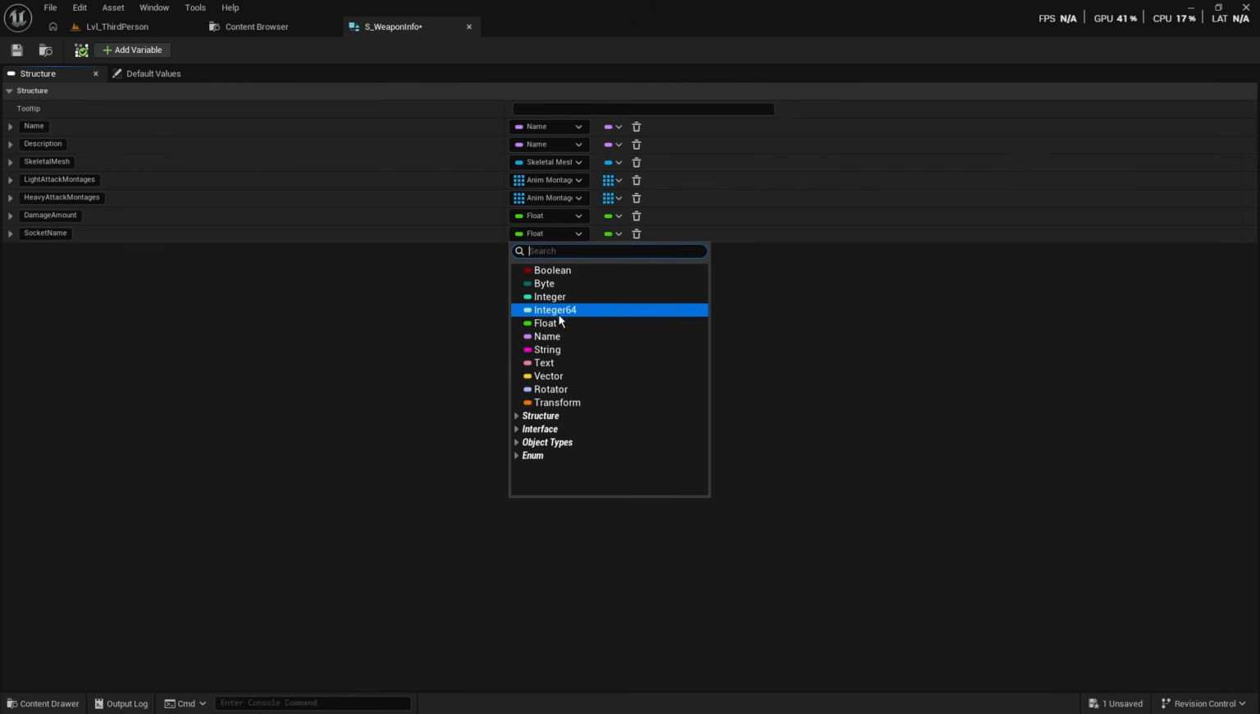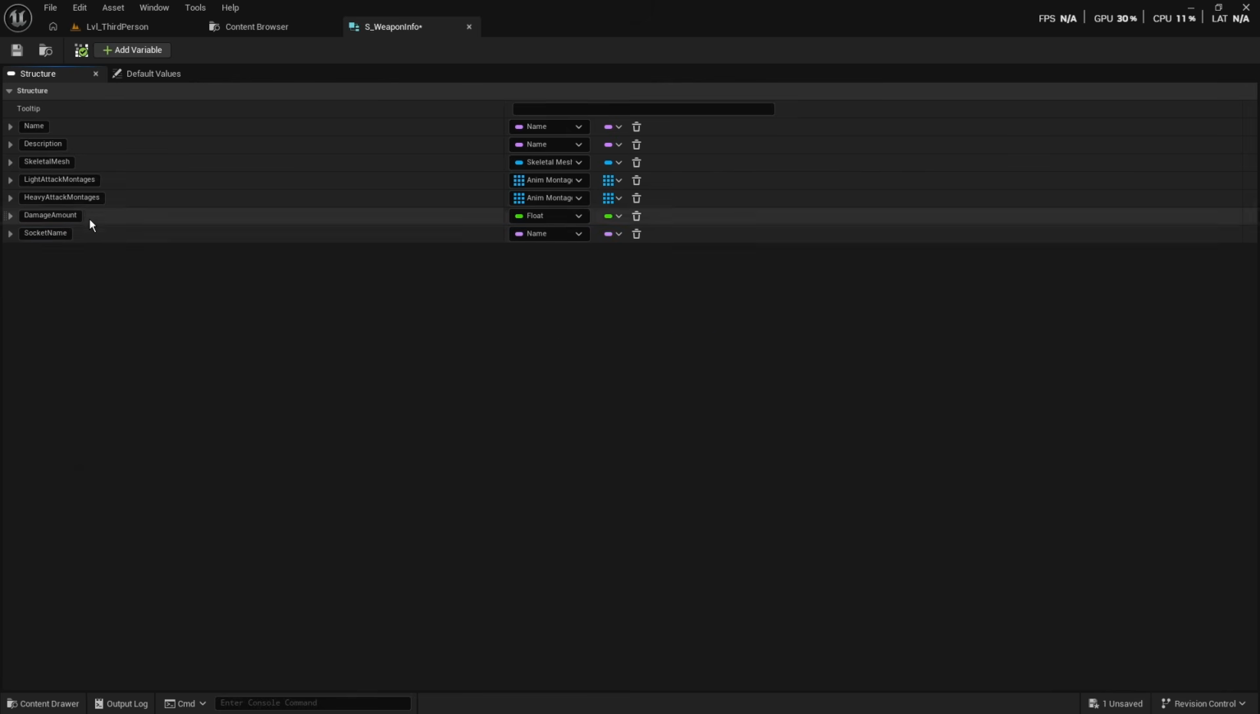And we'll put that as a type name. This will be the socket that it attaches to the character with. And that's about it for now, but we will be adding more on. So next we need to create a data table to store these values in.